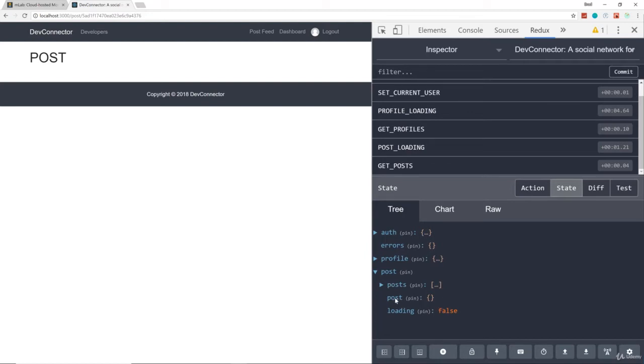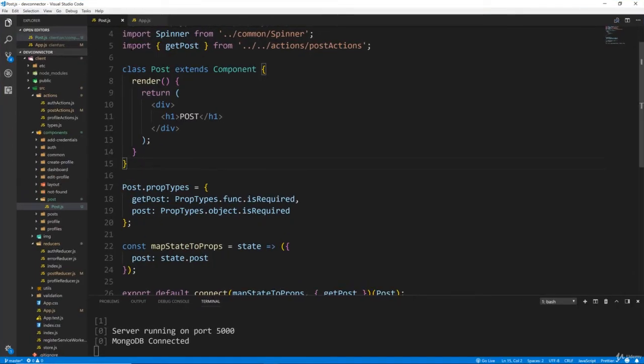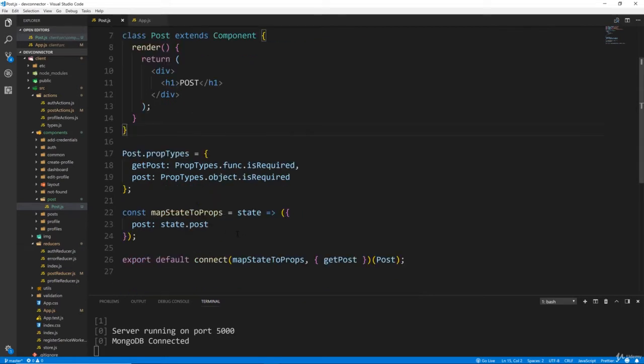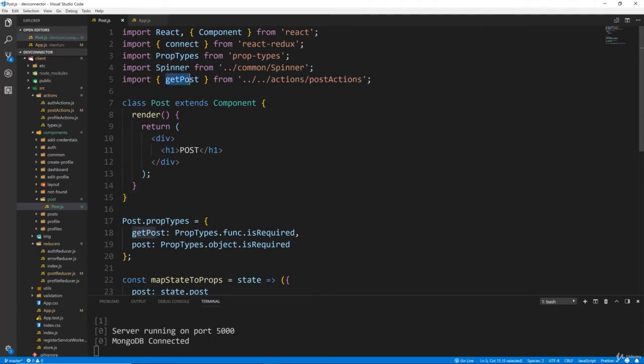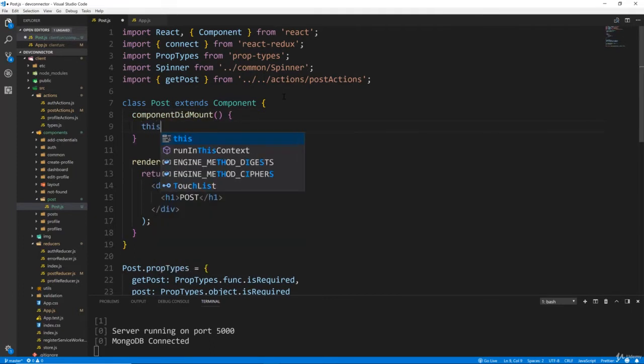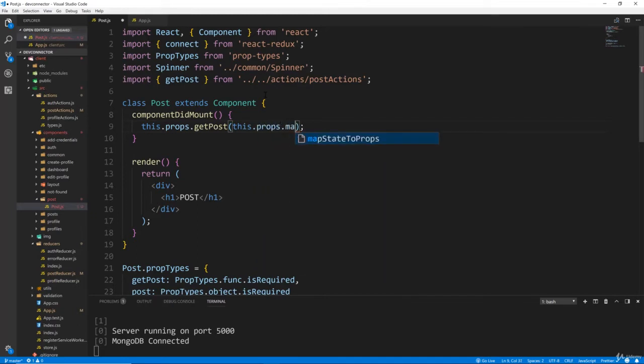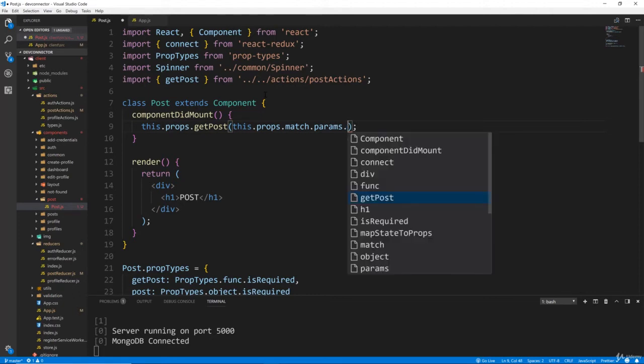Okay, so that's not showing up. Let's see. Map state to props. We should be getting it. Oh, we didn't call get post. We didn't call the actual action. So let's go up here and in componentDidMount we want to call this dot props dot get post, and we need to pass in the ID, so we can get that with this dot props dot match dot params dot ID.